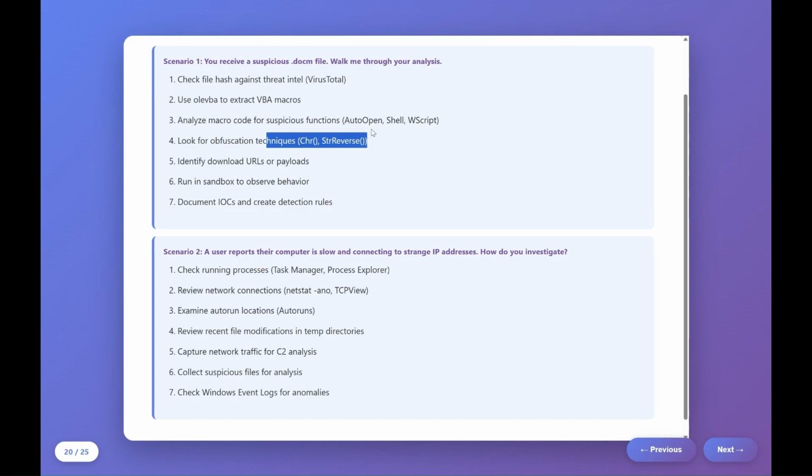Then number four, identify download or execution activities. So I would search for the URL, IP, or a script that downloads further payloads. And then the next one is to run it in a sandbox to analyze the behavior.